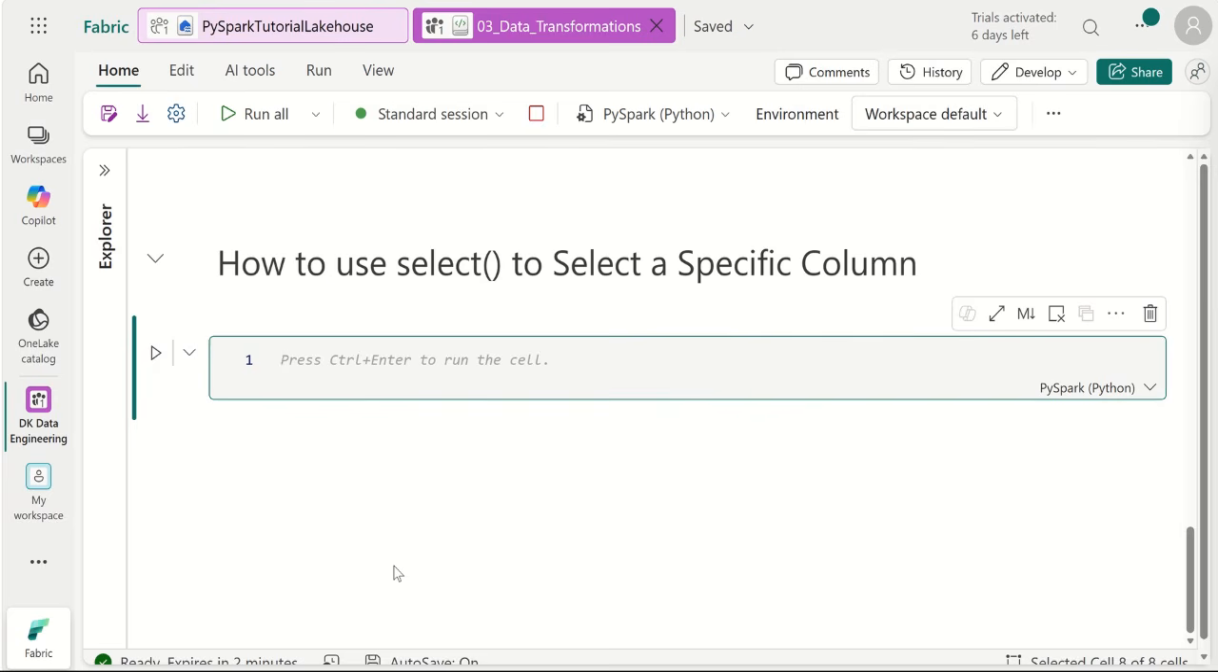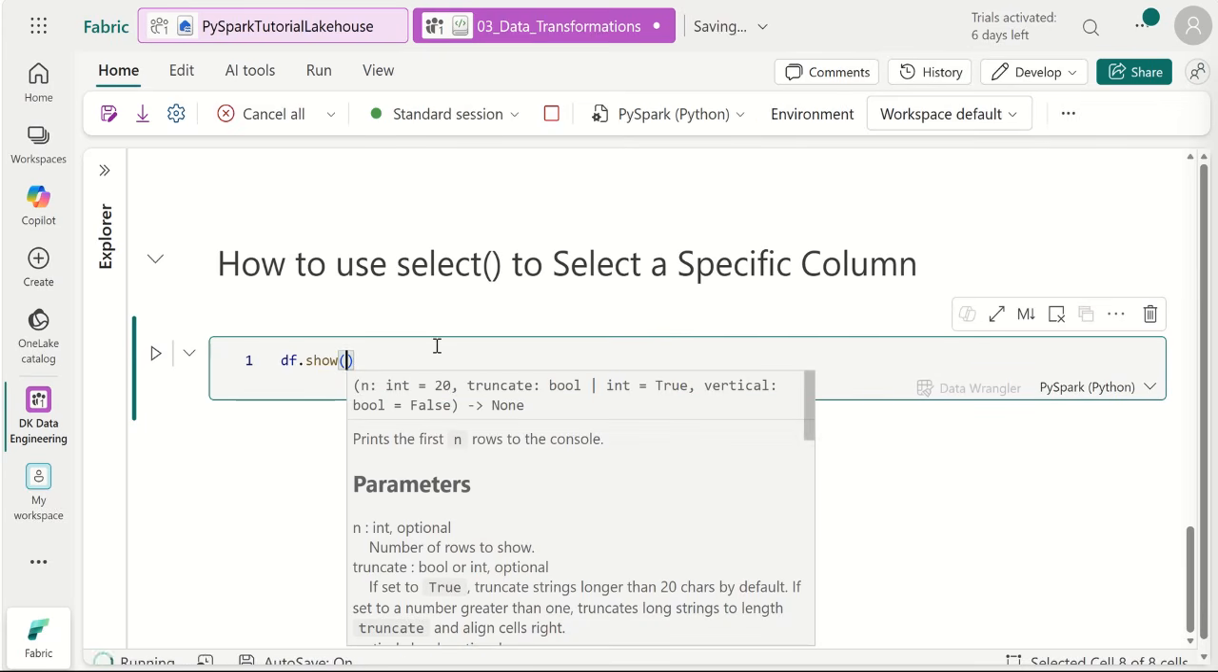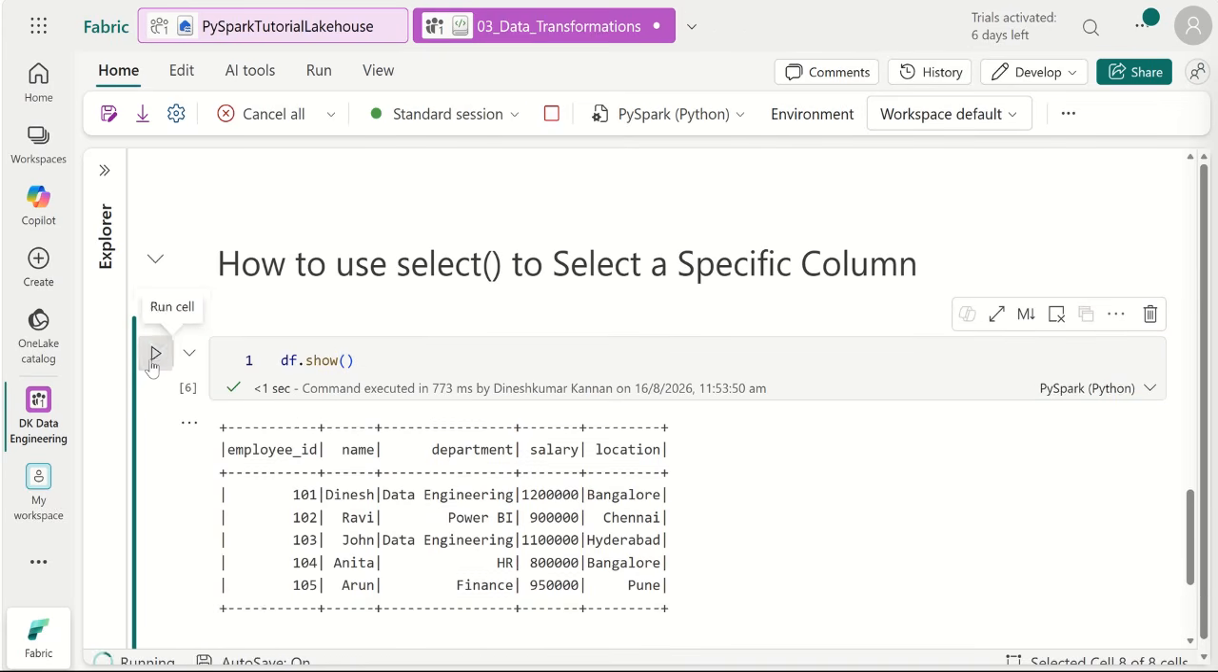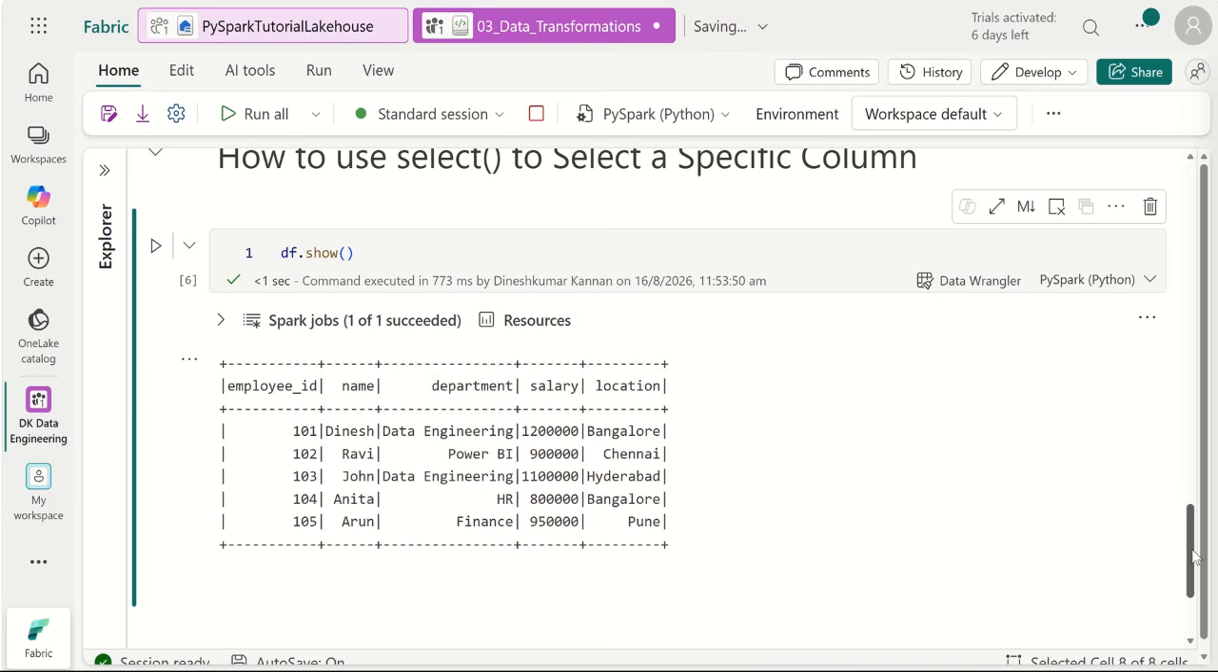In this video, we are going to see how to select a specific column from a PySpark data frame. In this notebook, I am using an employee CSV file as a sample. I have already loaded that file, and let me show you that. Here we have 5 columns: employee ID, name, department, salary, and location.